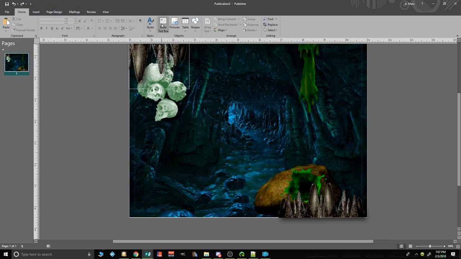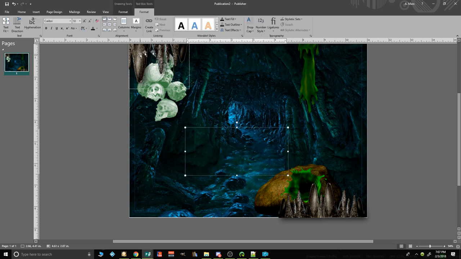All right, so now I'm going to insert some text. I'm going to draw a text box right there. I'm going to change the size of the text a little so we can read it. Change the text color because it's too dark.